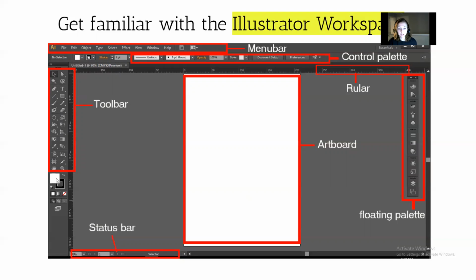Here's where the colors are. So you have your fill, which is in the front, and then you have your stroke in the back, which is basically just an outline. Your main status bar, so like how zoomed in you are and things. And then just kind of a floating palette that you can pull out. Make sure you're in Essentials as you're working, because that's how I'm going to show you how to use it.